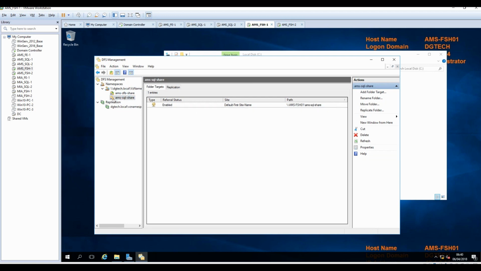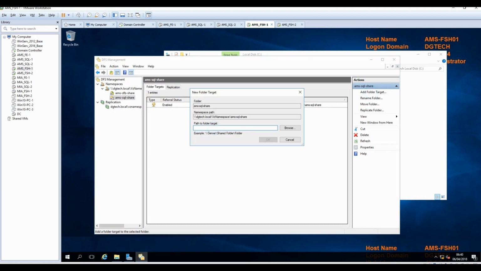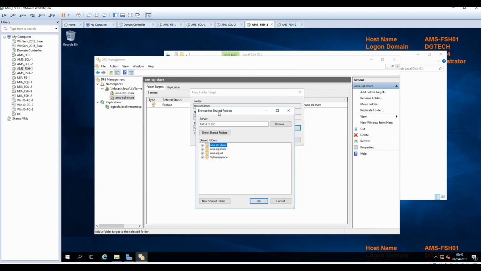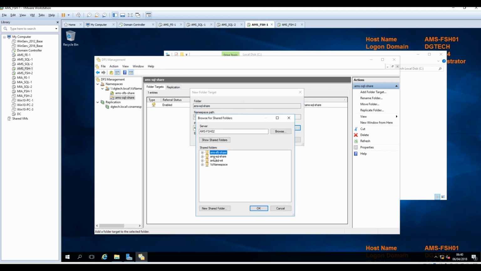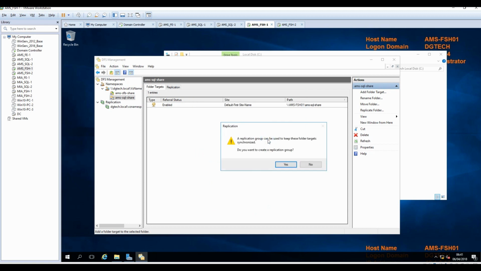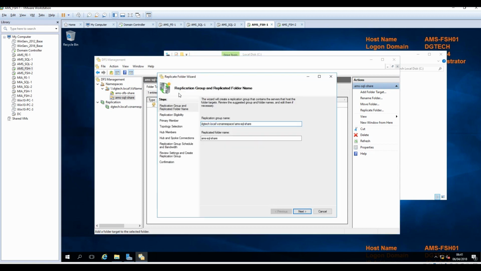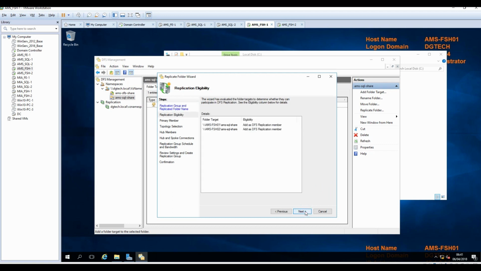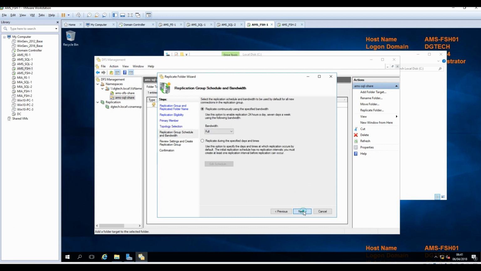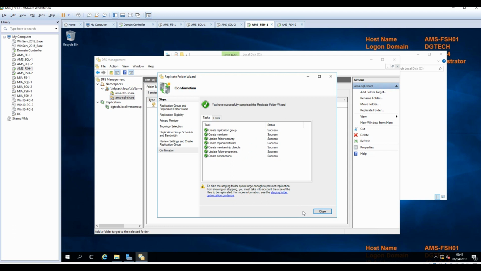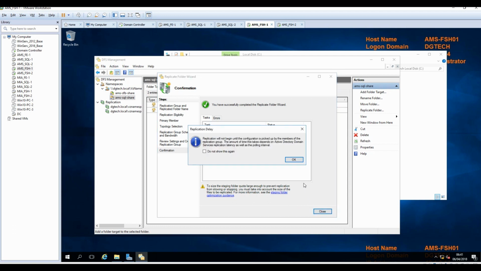Now what we need to do is at this point, add the folder target at this point. Folder target obviously is going to be on the second file share server. So we're creating the AMS SQL share, so make sure that you select the right one. Let's just go ahead through the replication wizard. Okay, that says successful.